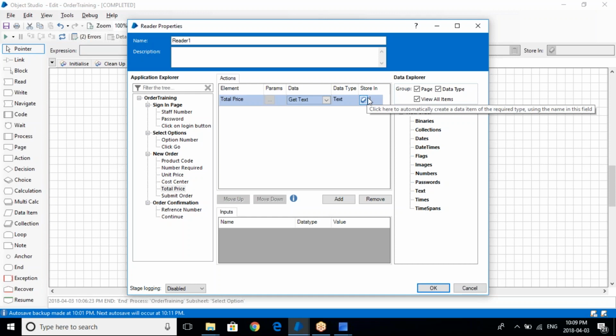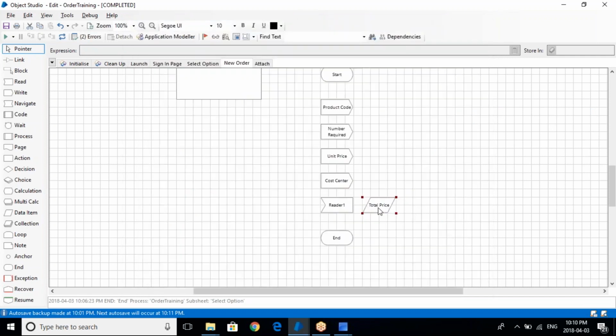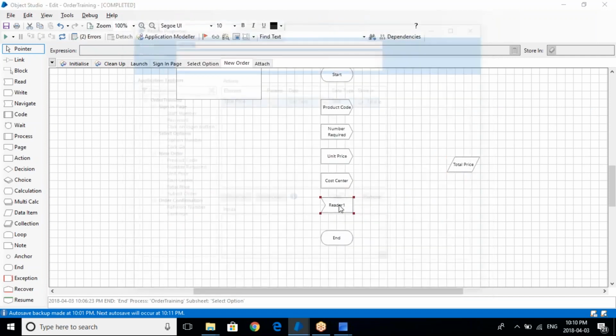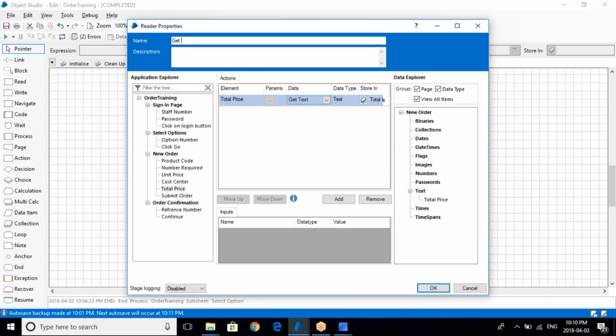So you'll store it in some variable or data item. You can mention it as total price, and you can click on here, so it will automatically create a total price data variable for you. So once it is created, you can say get total price.